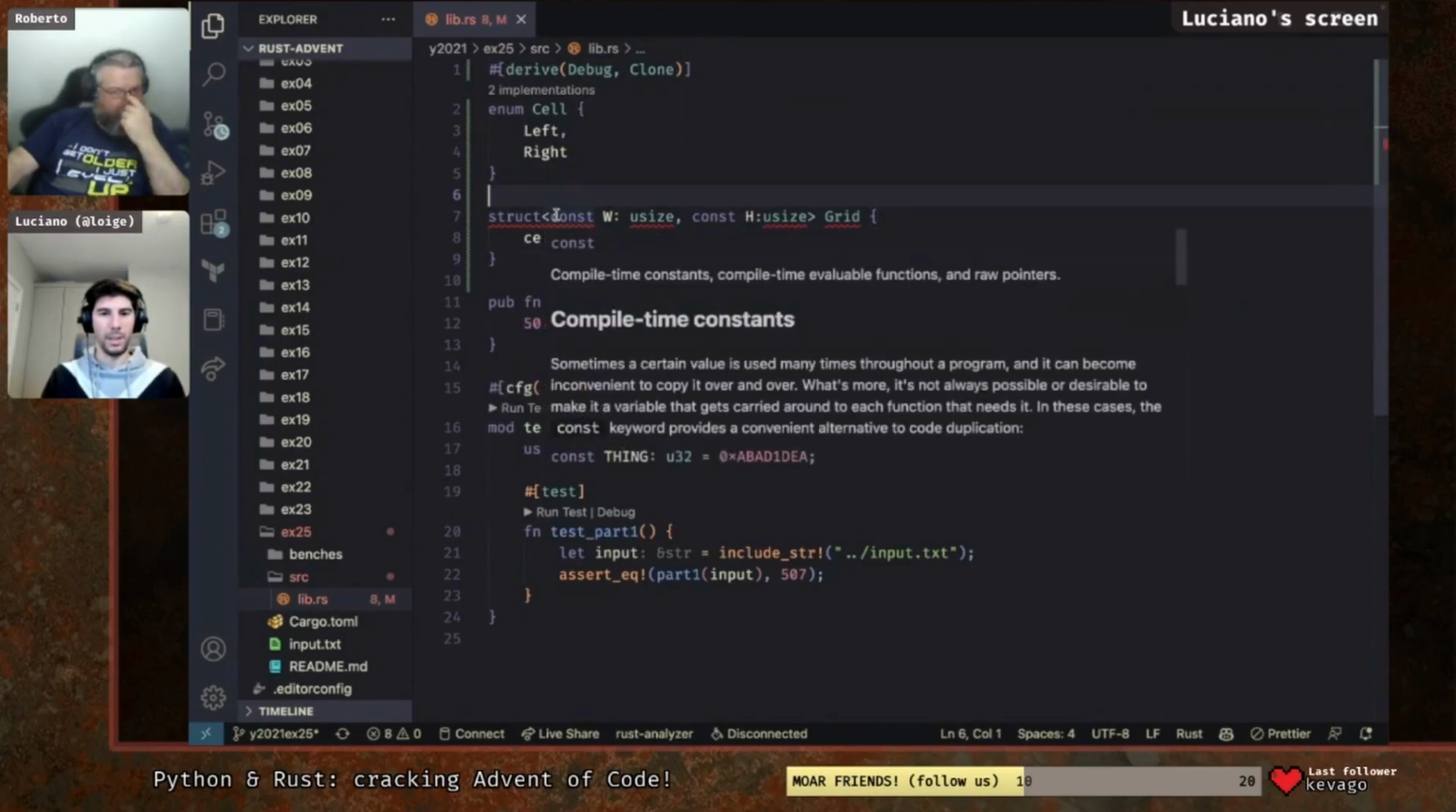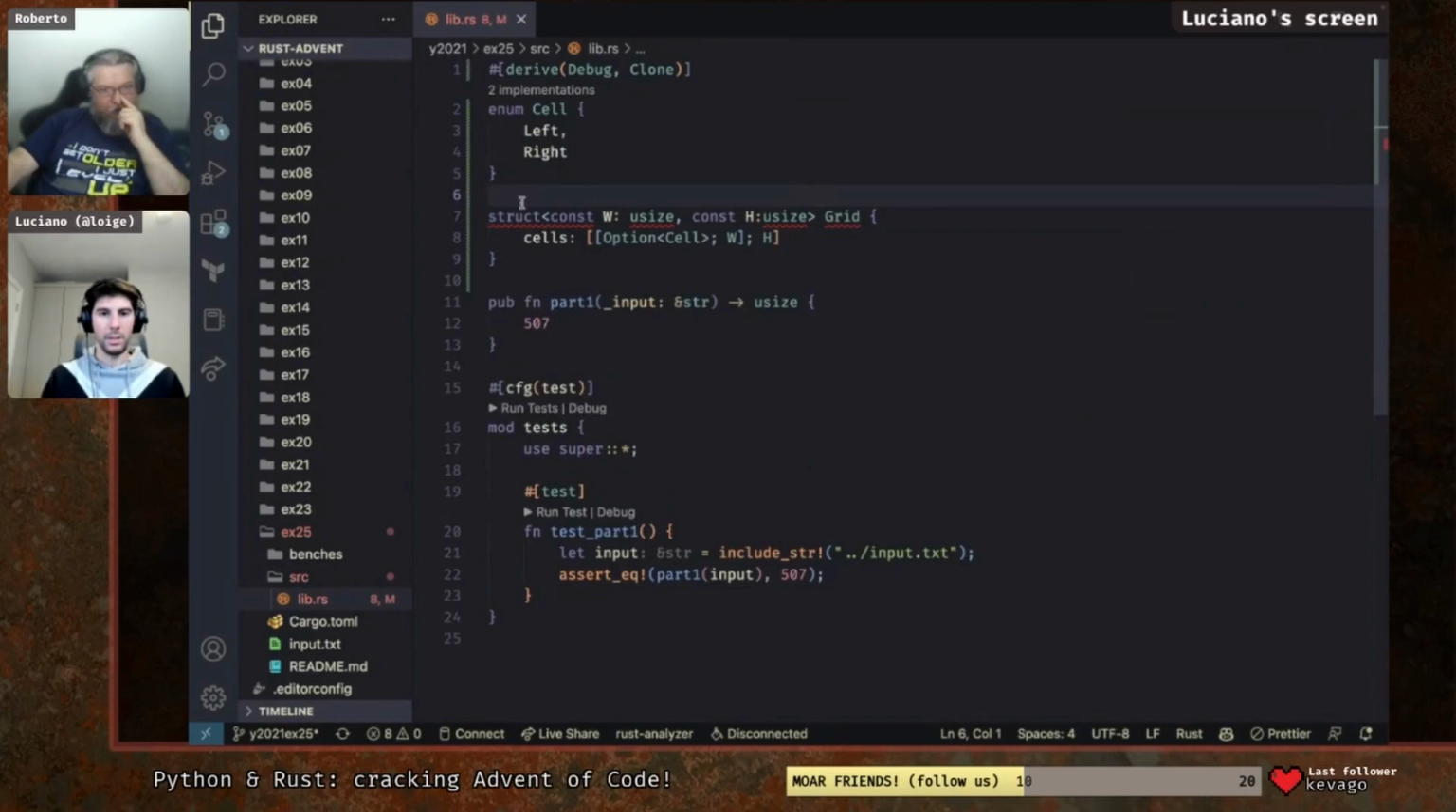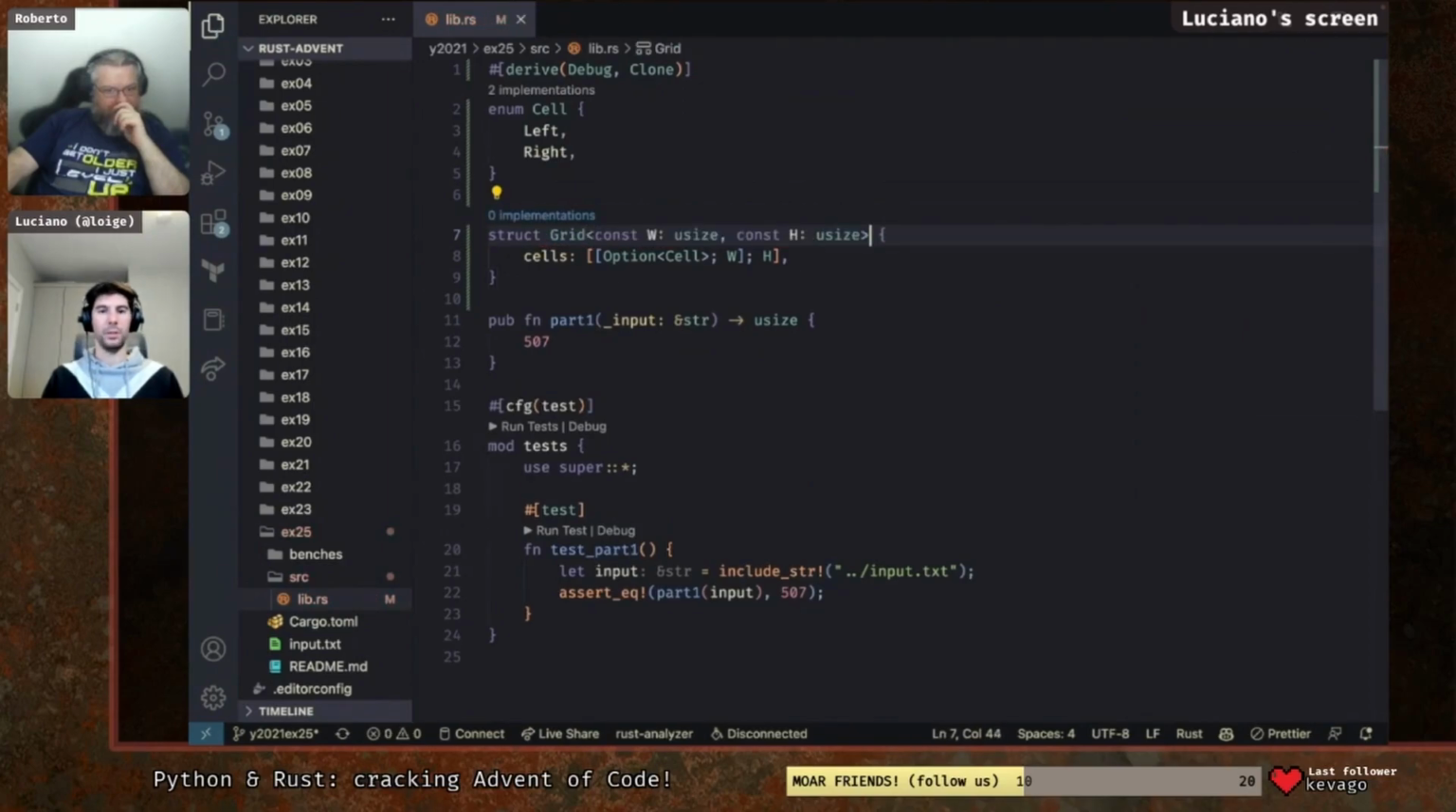I'm probably messing up the syntax. I'm quite sure this is how you write it, isn't it? Or maybe this goes on the right side. It does go on the right side, yeah.